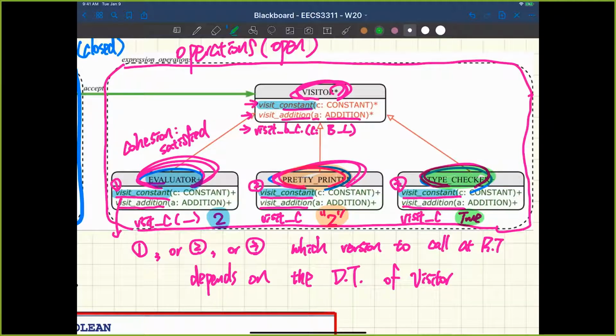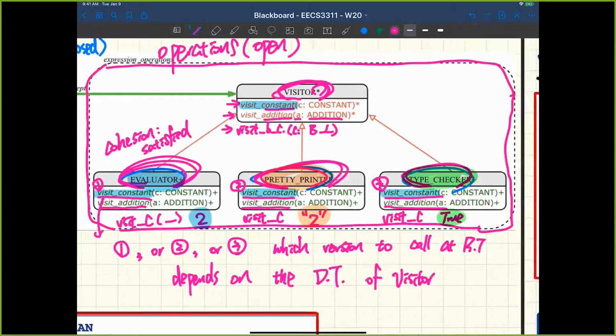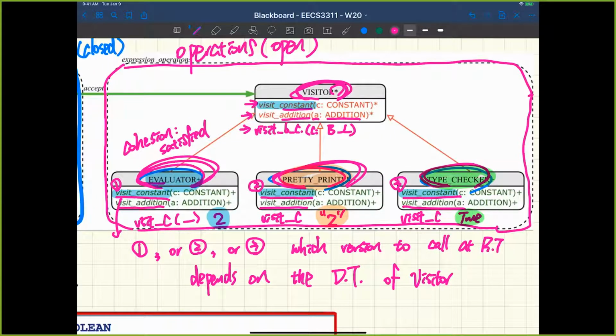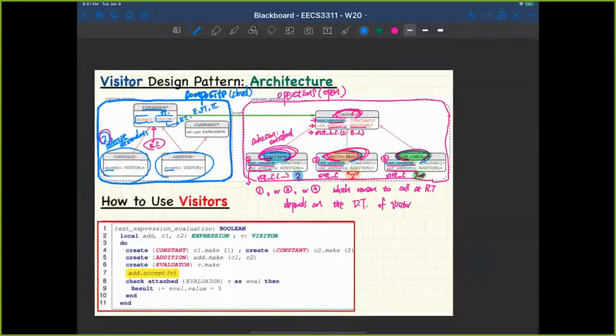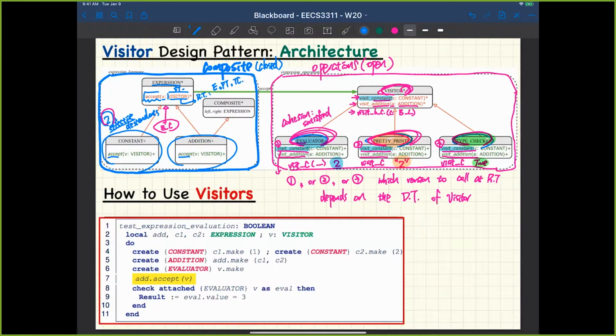Okay, so now let me write down what you should really do as a general guidance for your visitor pattern. And that actually has to do with the question I asked you about last time. Okay, let me write it down here. Okay, so what I'll write here is: for each descendant of visitor.